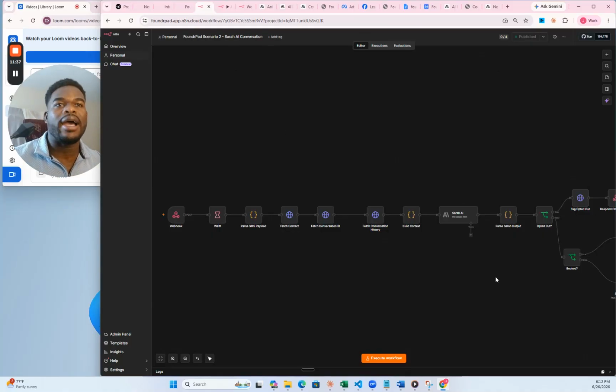This is the GoHighLevel. This right here, the Sarah AI, that is the main heart of the system. So if I can explain this, at first it waits to see whether the client's back. That's what the wait is. It parses SMS payloads. So essentially, it's looking at the first text or whatever else. And then this fetch the contacts. This is just an ID to check how everything is connected. And then there's fetch conversation ID, and then looking at conversation history.